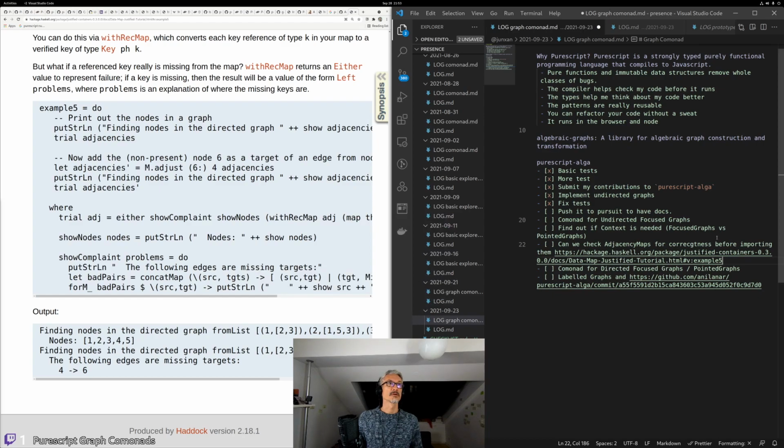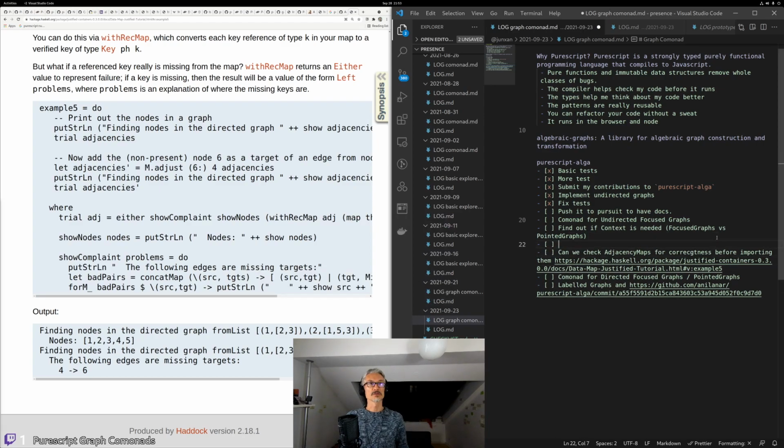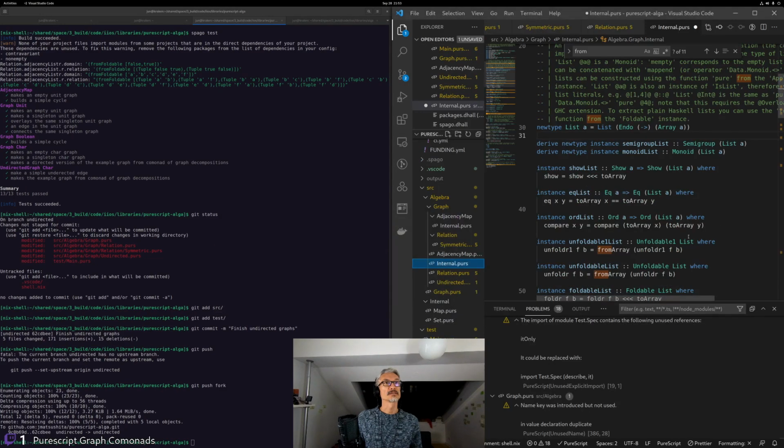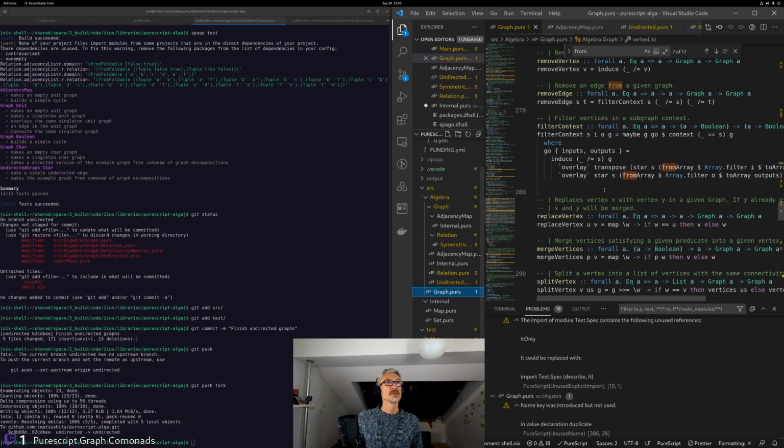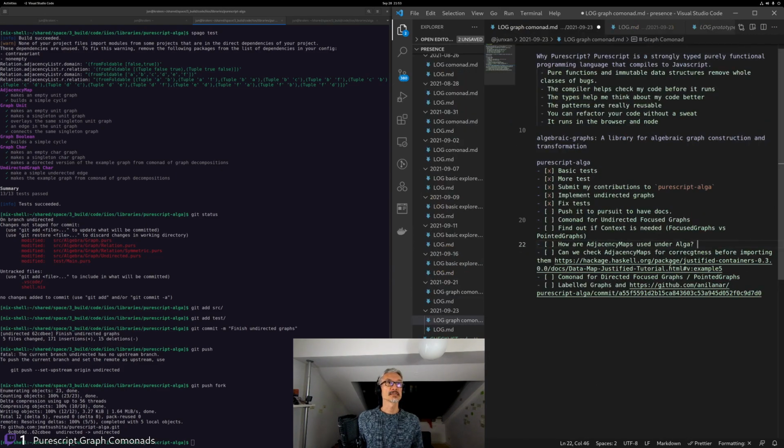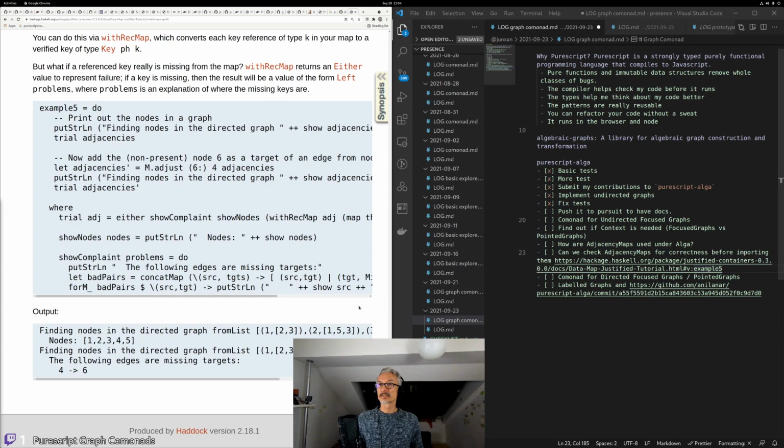That's also a concrete next step. So how are adjacency maps used under Alga? Yeah, we want to know that. Right now, I don't understand how that works. And then we can use the correctness. Actually, just try to understand how the Haskell code works. I think there's no equivalent library in PureScript, but we can just think a little bit about it. Also see whether there's other algorithms for checking correctness of adjacency maps. And that's it. That's it for today.